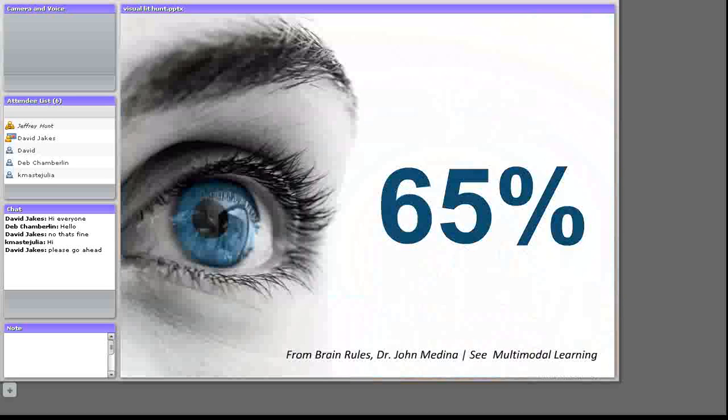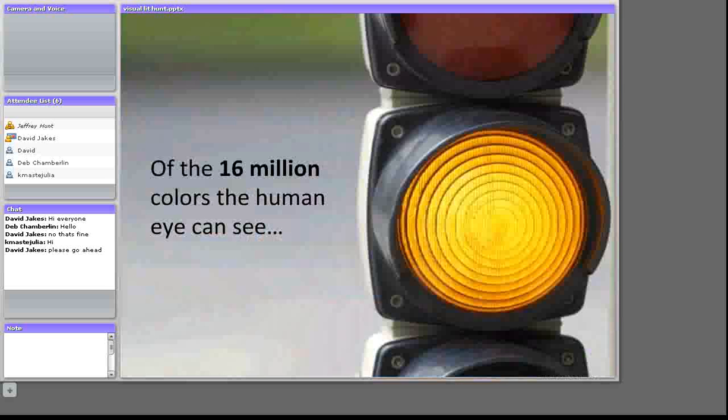So the power of the visual element, along with being able to listen to someone explain the content, of course, is extremely important. And that makes sense, I think. Continuing on with some really important things, let's go back to some biology. Of the 16 million colors the human eye can see, guess which one you see first? Yeah, you see yellow first.